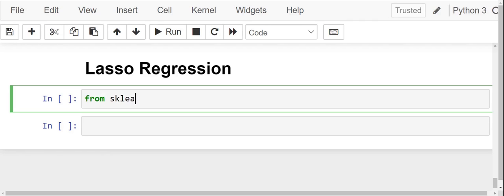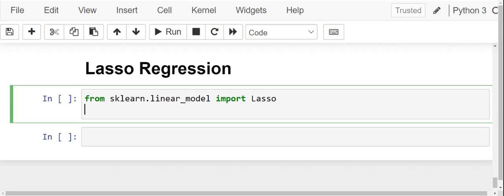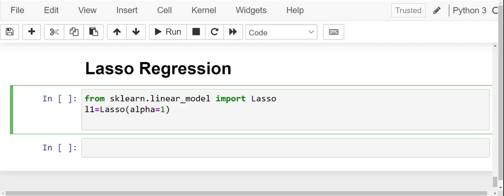From sklearn.linear_model import Lasso. Now let's create an object for lasso. Let's call it L1. The L1 is nothing but lasso, and we have to specify our alpha values, because if we do not specify the alpha values, the computer will not know which alpha value to choose. But by default it is set at 1. So let's call alpha equals 1.